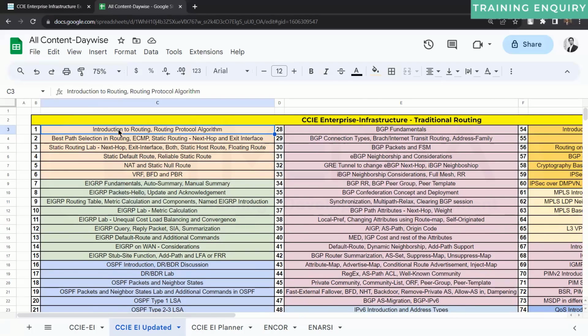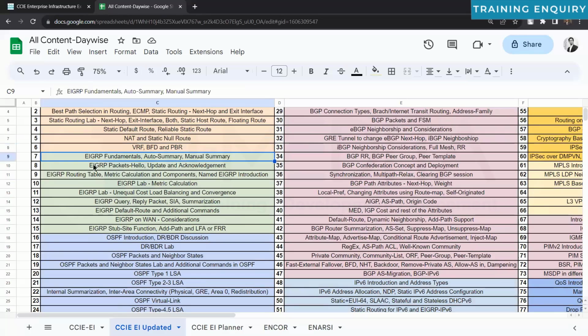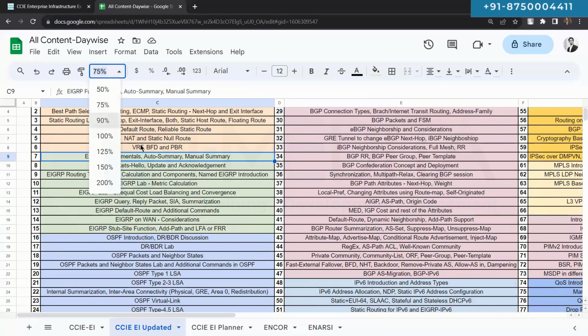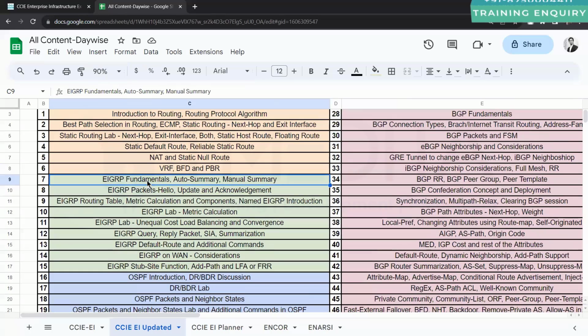We'll start with the introduction to the routing protocol algorithm and best path selection, right? Then static routing with exit interface, next hop, NAT, VRF, BFD, all these things. So basics of routing, static routing. Then we will start EIGRP if we can. We will talk about EIGRP fundamentals, the messages, metric calculation lab, then load balancing, convergence, default route conditional advertisement, EIGRP on WAN, stub site.